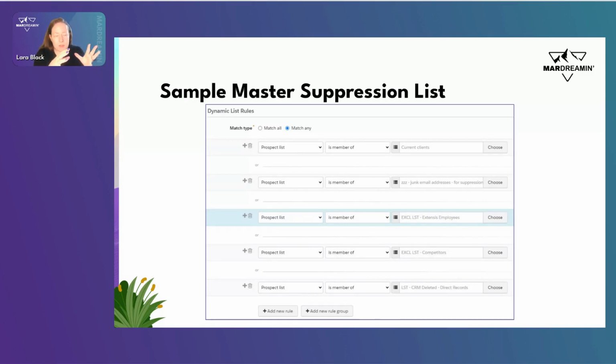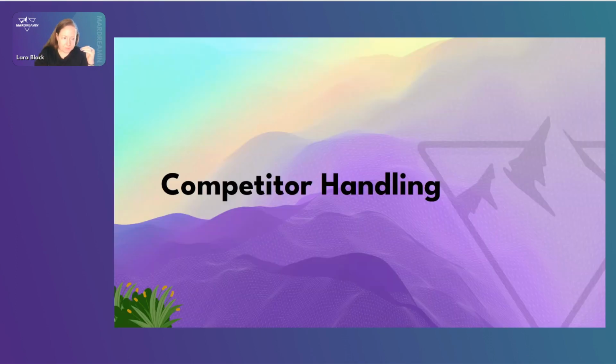And I might have a master suppression list for my newsletters, and then a different suppression list for my nurture programs, because maybe I actually want my current clients to go into a nurture program about, hey, you're up for renewal or something like that. So just be aware of what's in each list and make them correctly. I'm going to show you how to do competitor handling.